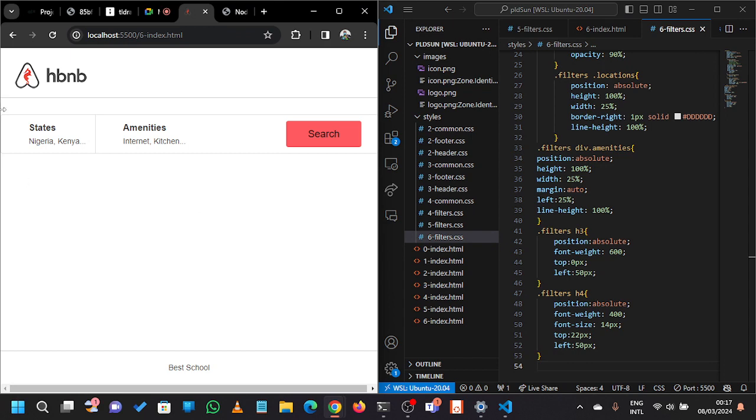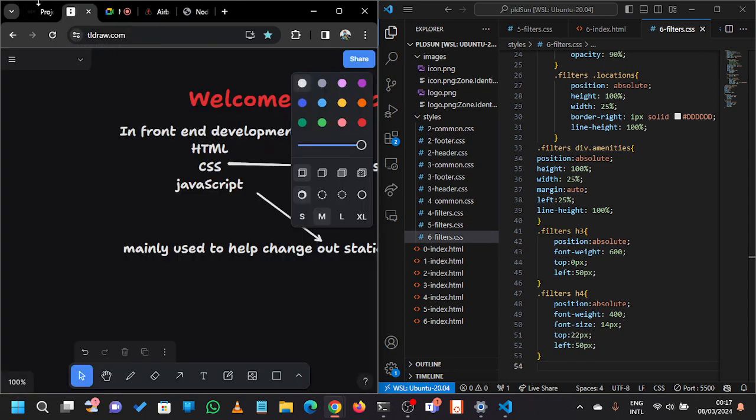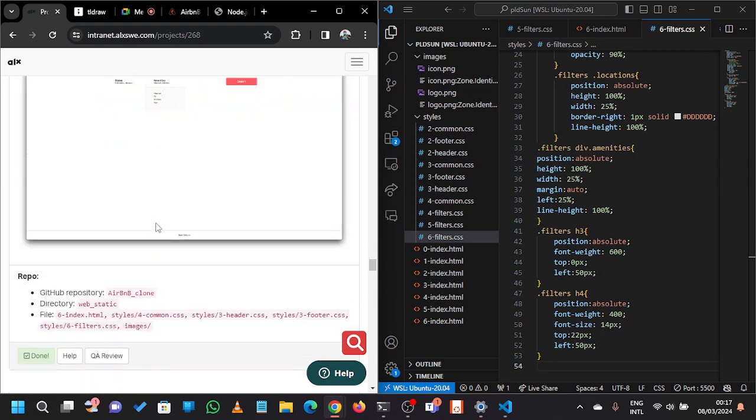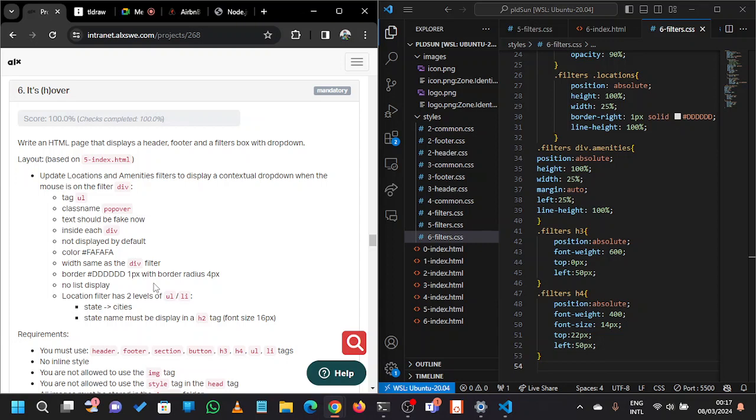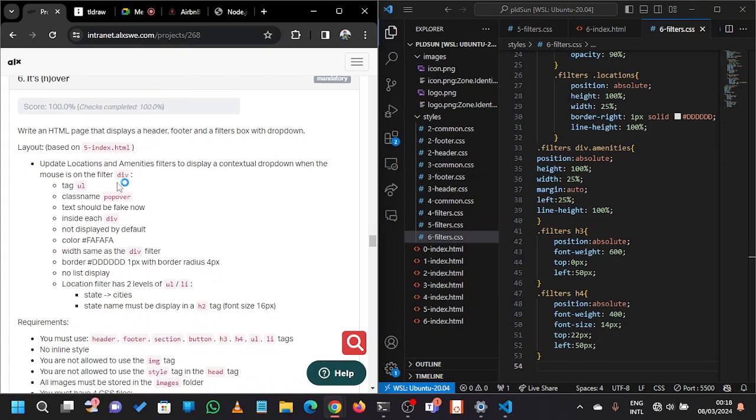So it's still the same thing, but now let me remove this one, because here they want us to have this one. It's saying update the locations and amenities filters to display a contextual drop down when the mouse is on the filter. So still you're going to use the hover effect. The class name should be popover, and inside should be fake text. Inside each div, not displayed by default, and then color. Yeah, so let's do that one, just inside the location and amenities.